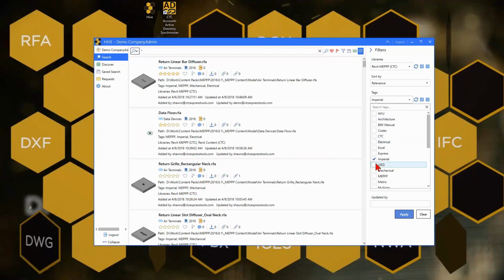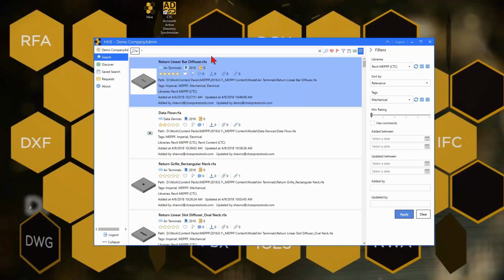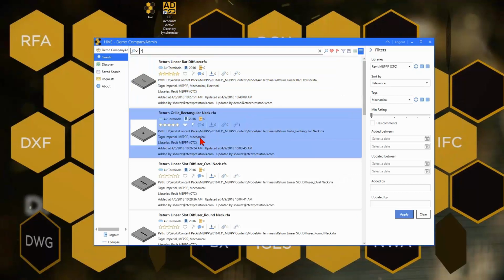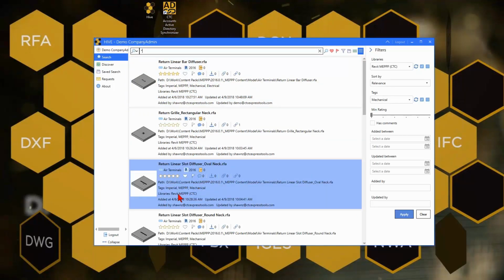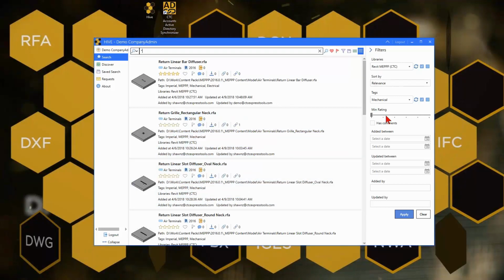If I only wanted to find content in this case that was mechanical content, or that was tagged both as Imperial and mechanical, or I should say it's actually an or filter here, Imperial or mechanical. In this case, I'll just do the mechanical. Again, when I search all, this will only return things that actually have mechanical as one of the tags, again, in the Revit MEP Productivity Pack library. So you have the ability to filter this information.